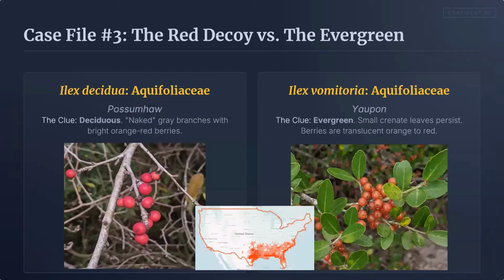Another thing to look out for as far as very recognizable fruits, this would be in central and eastern Texas. We have our two holly species. So this is just in time for the winter holiday. We've got our Ilex decidua and Ilex vomitoria, so possum haw and yaupon.